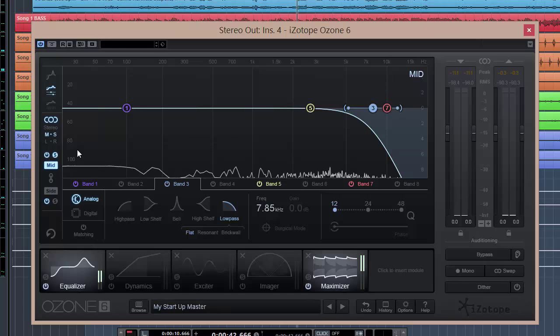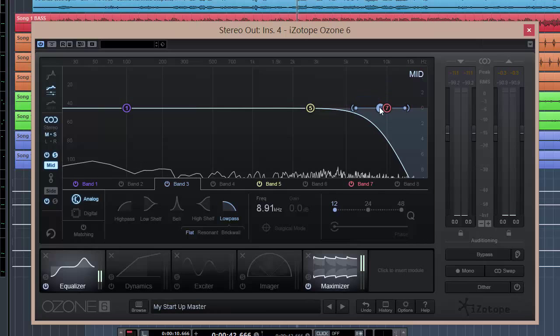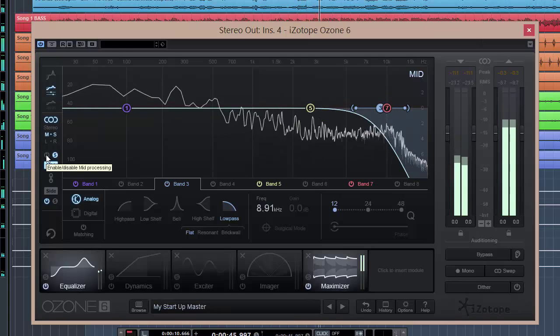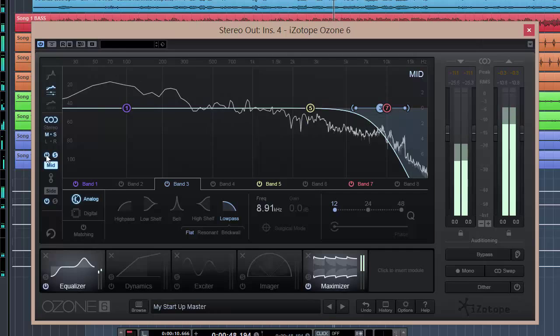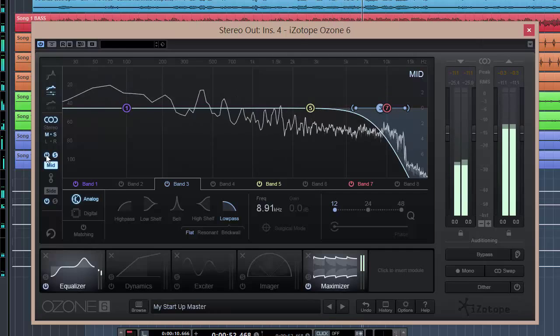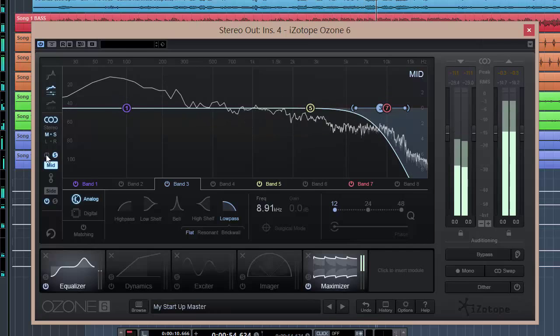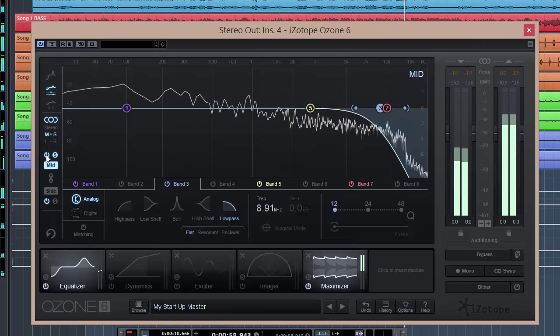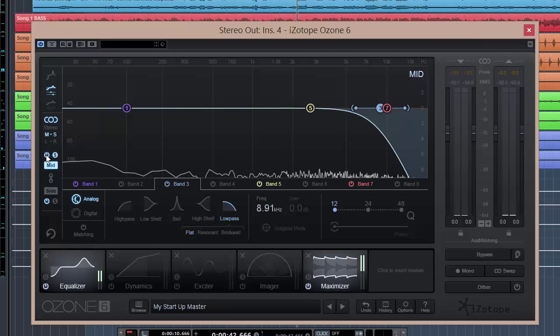Now that's a little bit lower than what I would normally do on a low pass. So let me bring it up just maybe around 9K there. Let's hear what that's doing now. All right, really nice there.